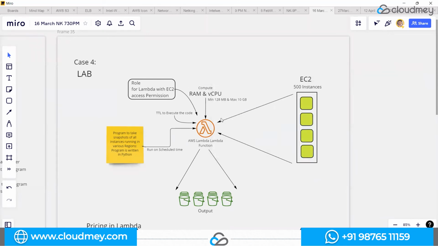These servers will be considered as the input for the Lambda function. So these servers are the input. In this Lambda, you are providing one program, and this program takes the snapshot of all instances running in various regions. The program is written in Python.